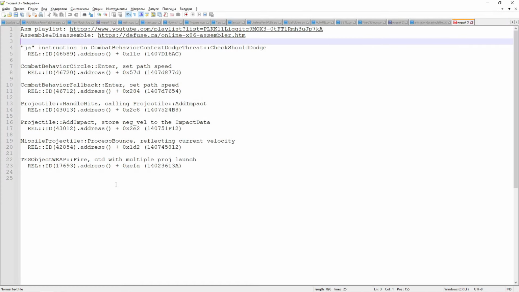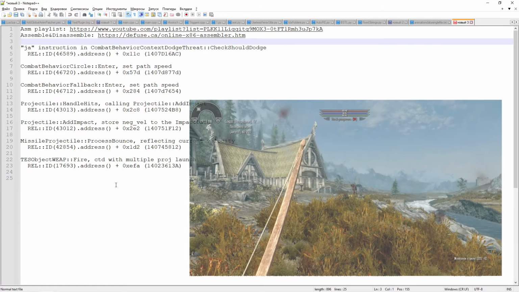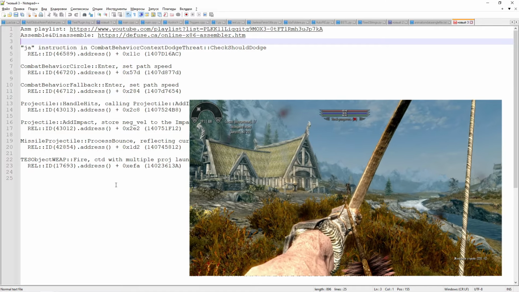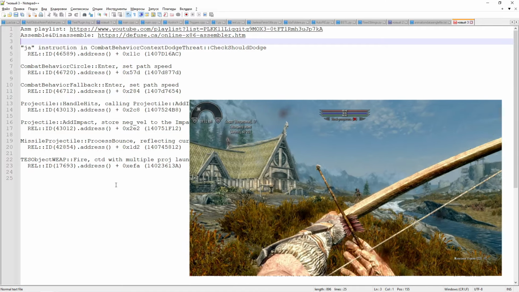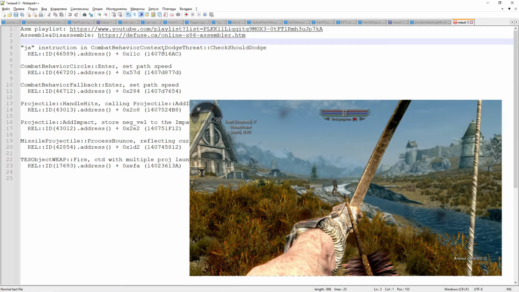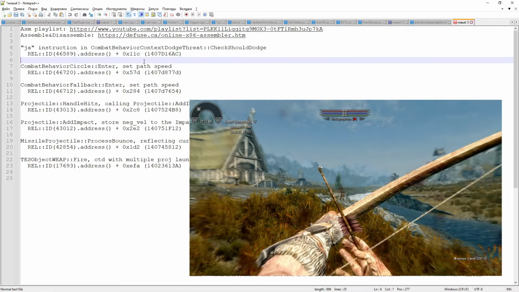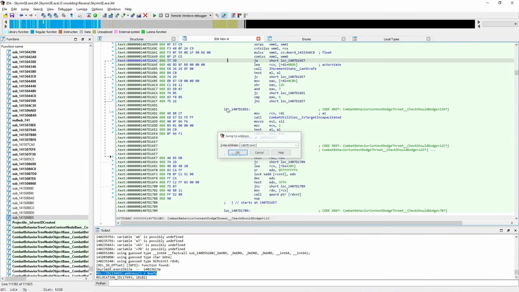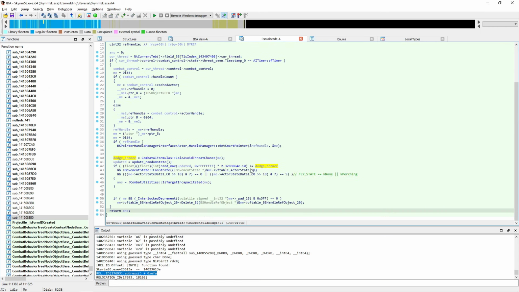Now I will show several examples of modifying the game's assembly code. Remember in the video about address library, I removed the randomness effect on the NPC dodges. I did this by removing the JA instruction and replacing 2 bytes with hex 90, which means no operation, NOP.